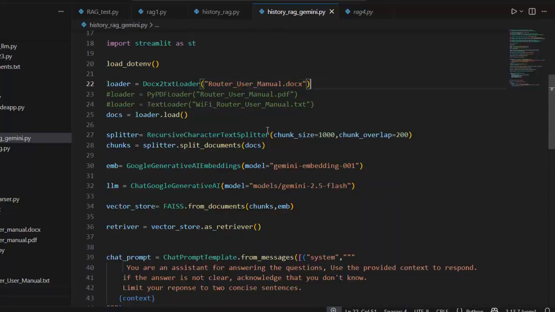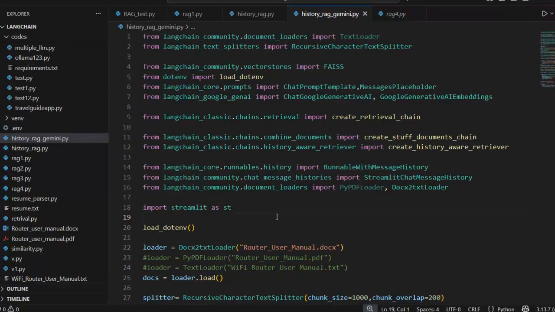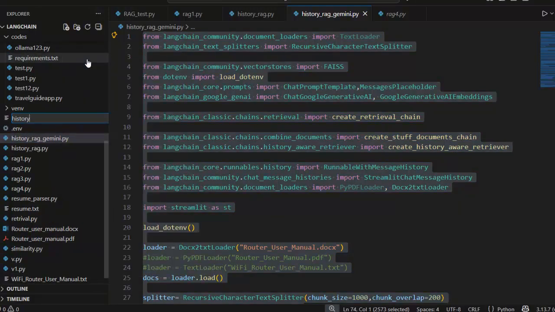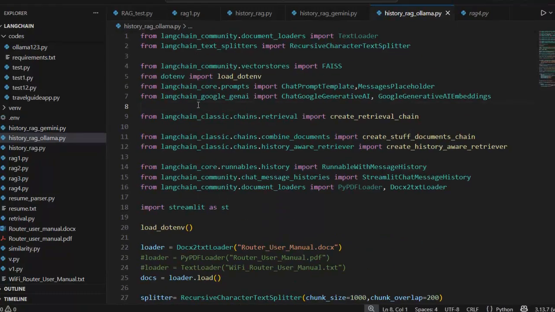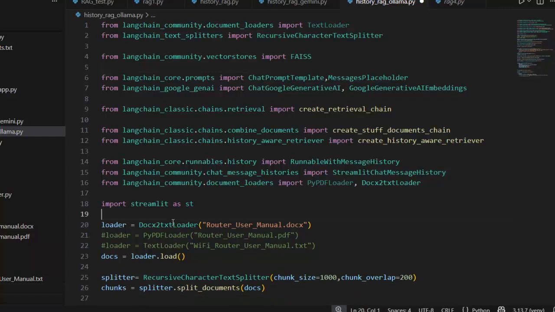Now we are going to use Ollama in place of Google Gemini. Now to use Ollama, select this code. Let's copy this code and let's create one new file, history_rag_ollama.py. Let's paste our code here. And as you know, Ollama is running locally on our machine. So no need to import anything, this, right? No need to load environment variables. Also, let's remove this import that we have imported for Google Generative AI.